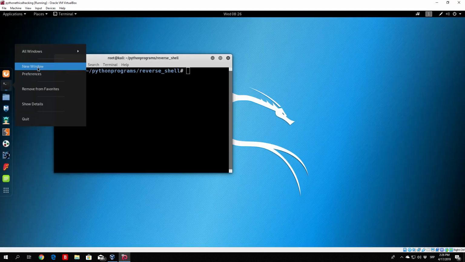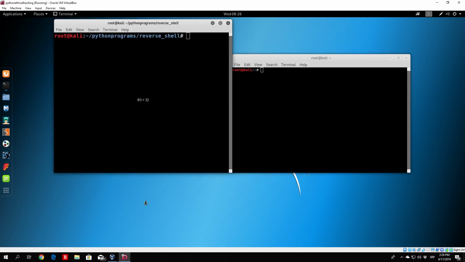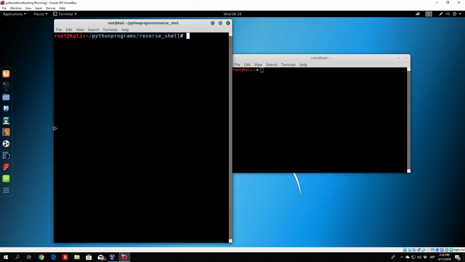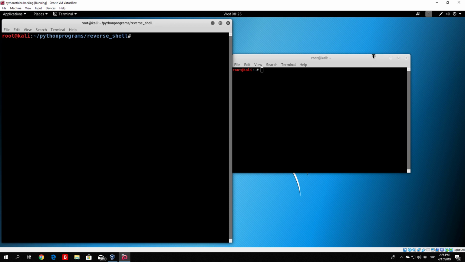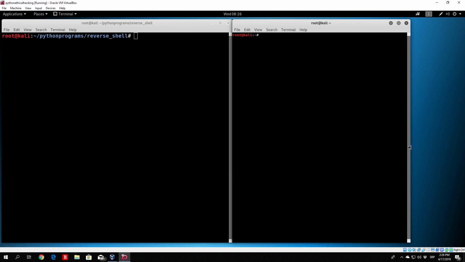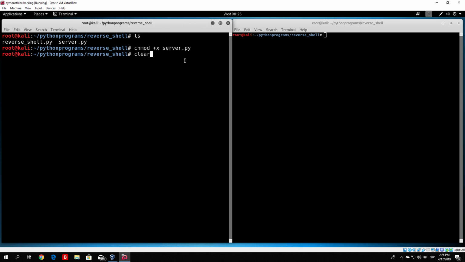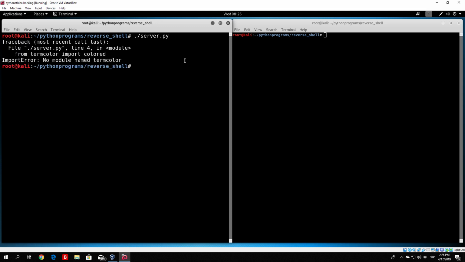In order to run both of these programs we will need to open two terminals. So just open another terminal. We can enlarge both of them just for better view, even though we don't really need it at the moment, but let's have it just so you can see everything better. And right here, what I want to do is navigate to the same directory, reverse_shell. And first we need to run the actual server. So let us chmod server in order to make it executable, and let's run server code.